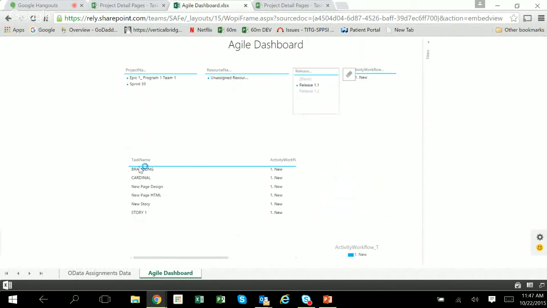It has new tasks in release one, and they're all not done. There's an unassigned resource, so I need to understand this. There's Sprint 33, then Epic One, Program One, Team One. I get these two folks, who I can chase down to see why they're adding more new tasks to release one. It's about to be released, so we can't afford that.